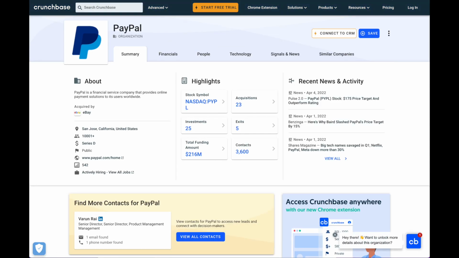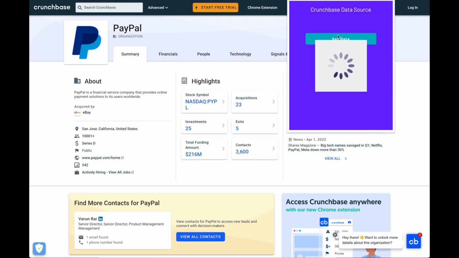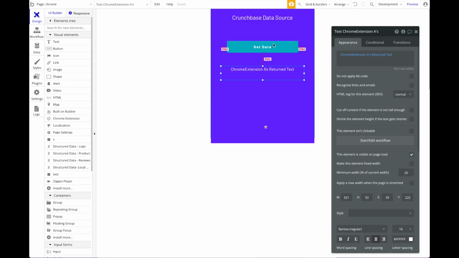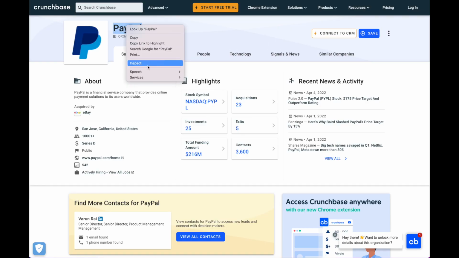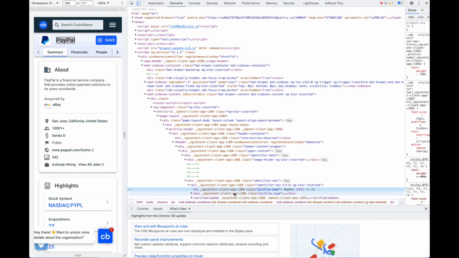So again, I'm gonna open the Chrome extension. I'm gonna click on get data, and you can see we immediately get the about information. Now, obviously, we could add more data points. So you could look, okay, I wanna get the name, so inspect the name. What's the class of that? All right, the class is profile name.